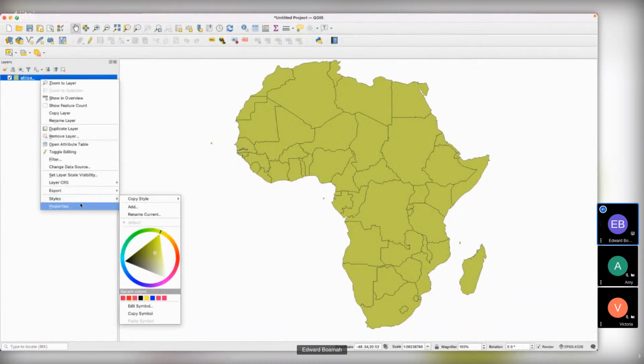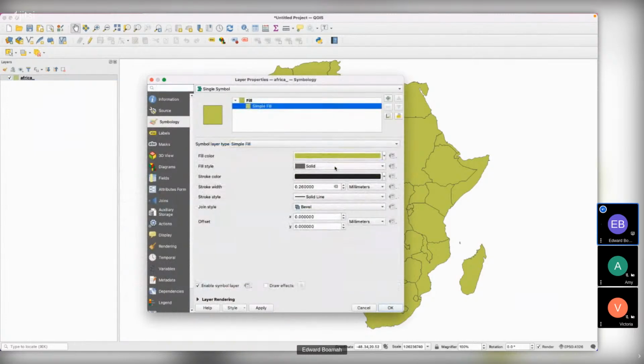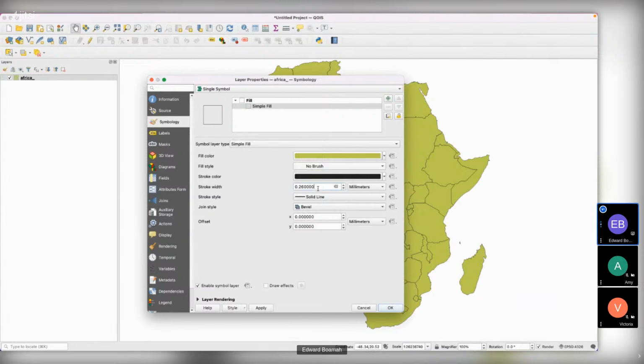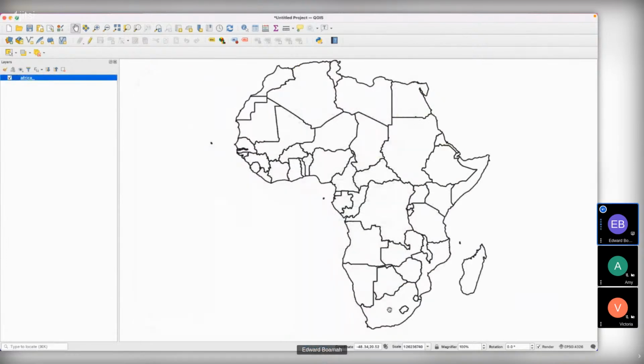Let me change the styling so that beneath it, you'll be able to see what is there. So instead of making it solid, I'll go for no brush. Then let's increase the border lines of those areas. Okay, perfect. So as you can see, we see our perfect African map here.